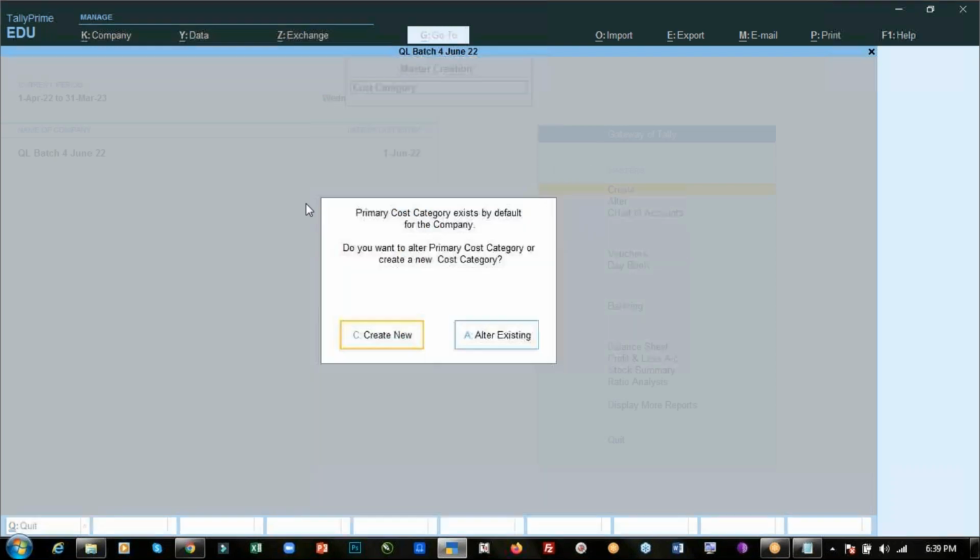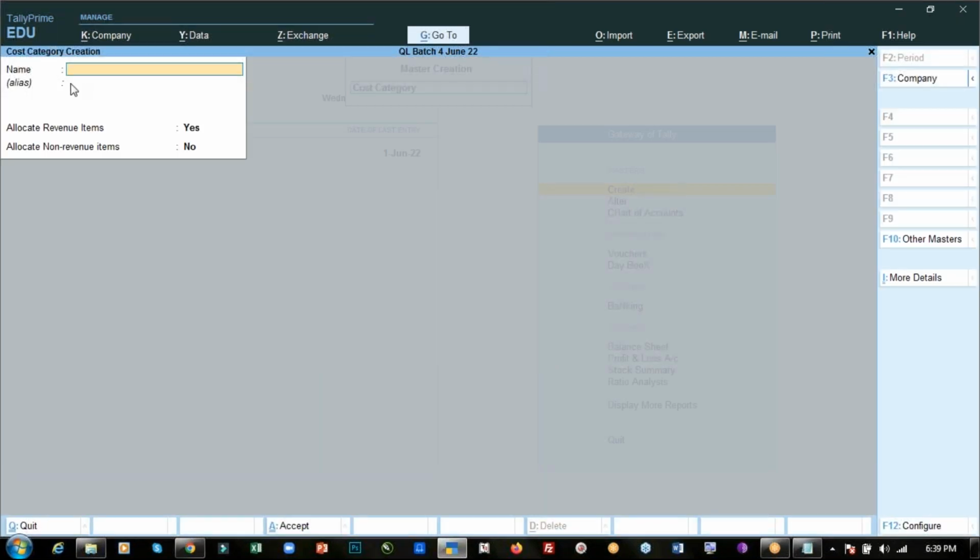Press enter. It will ask you for create new. Select the create new option and type the category name. Category name is up to us. We can type this category name as per our requirement and based upon the expense ledger. So our expense is rent. We can say the rent category. Mentioning the category is not a mandatory thing. It is just an option for our reference. After doing that, press Ctrl A to save it.